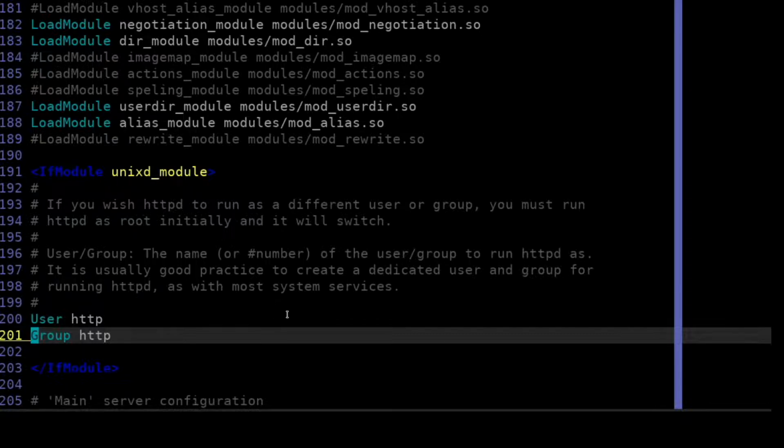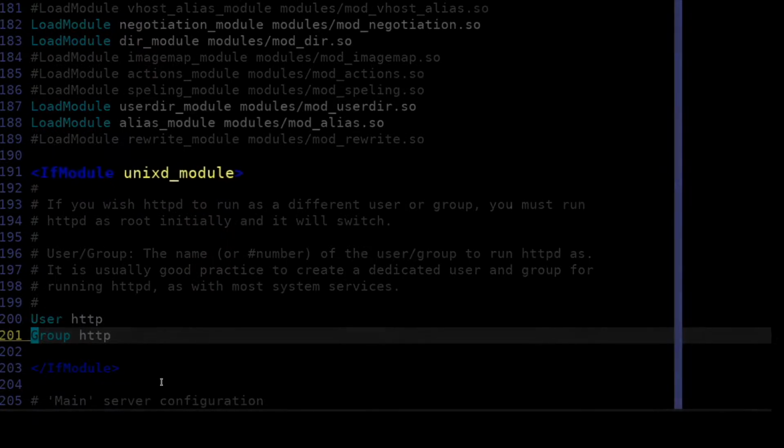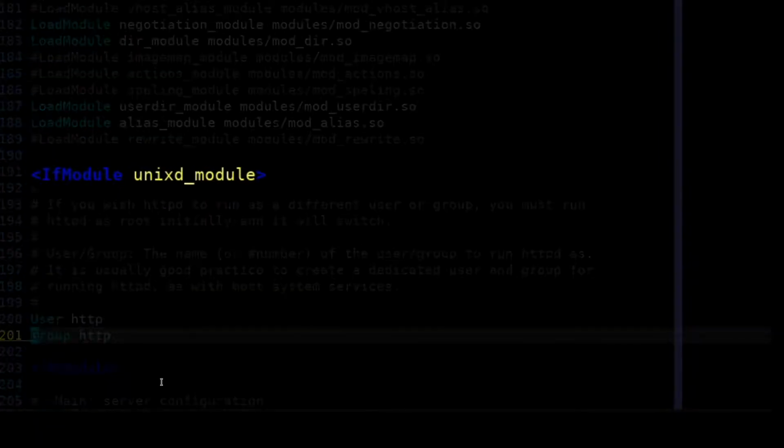In fact, it's a good practice for the HTTP daemon to automatically run as part of its own dedicated user and group. So when the HTTP service is launched, it's actually running as user HTTP and group HTTP. We could change the group it runs as, although there's really no need to change the setting in most cases. Now let's return to that if module unixd_module.